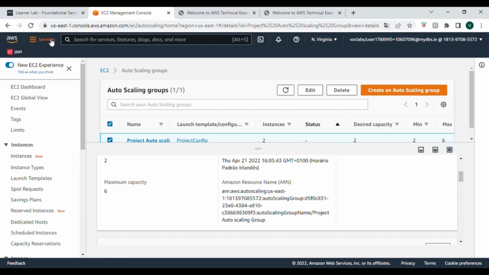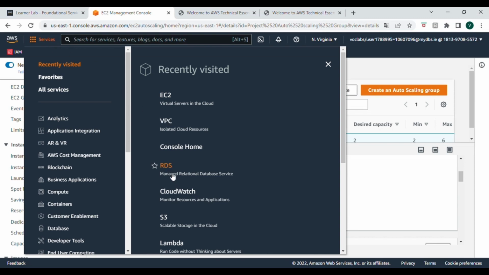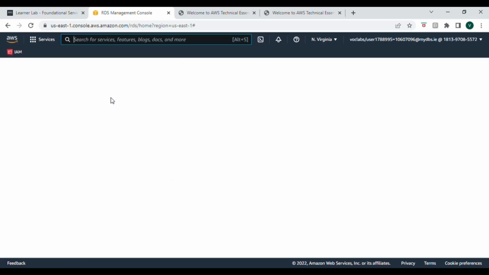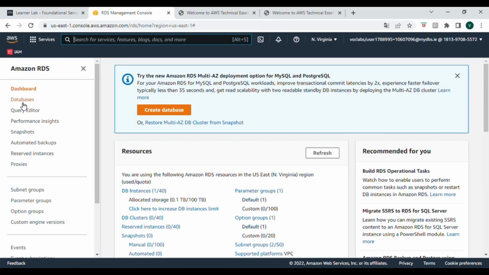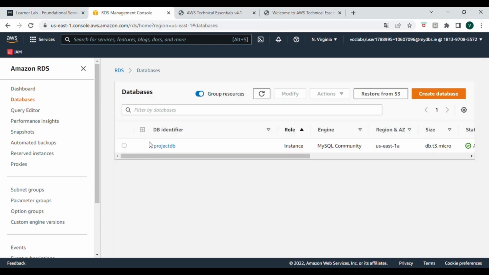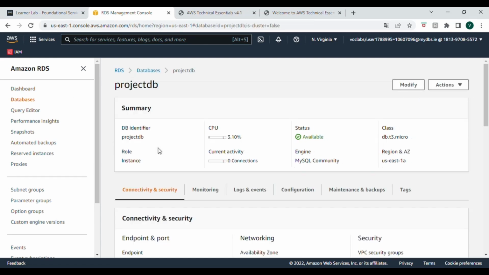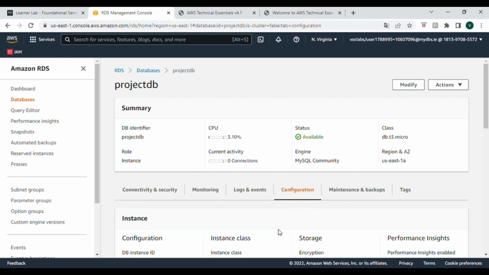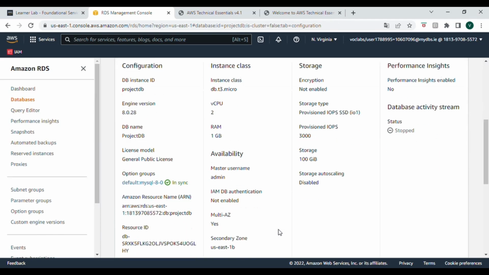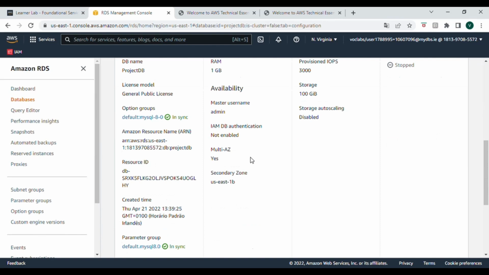Now, the last step of this assignment was to create a database. So we jump to RDS. So for this project, I have created a MySQL database with multi-AZ deployment, as you can see here. And it allows traffic only from the application server.